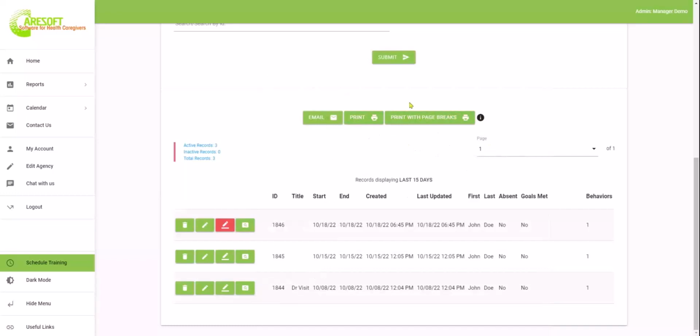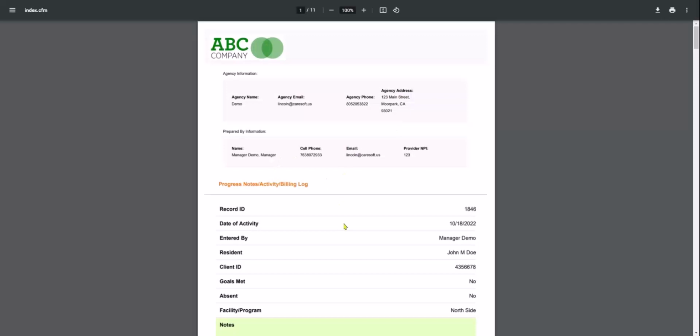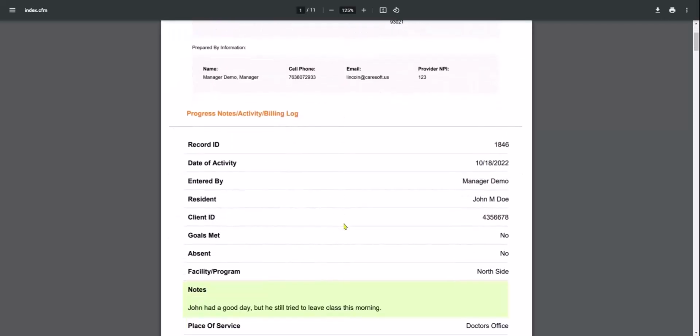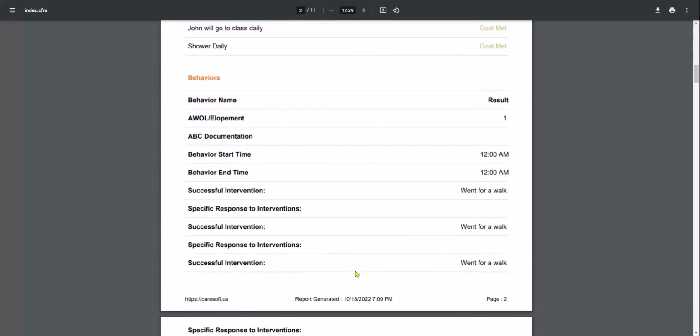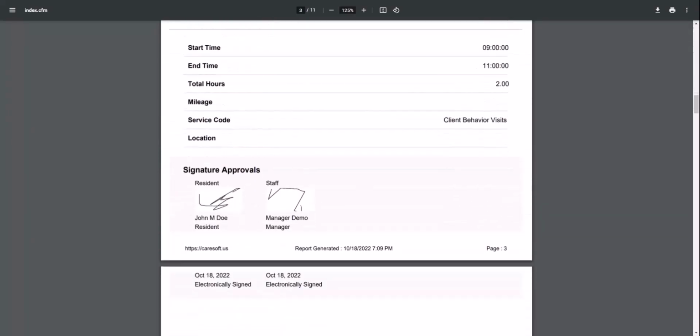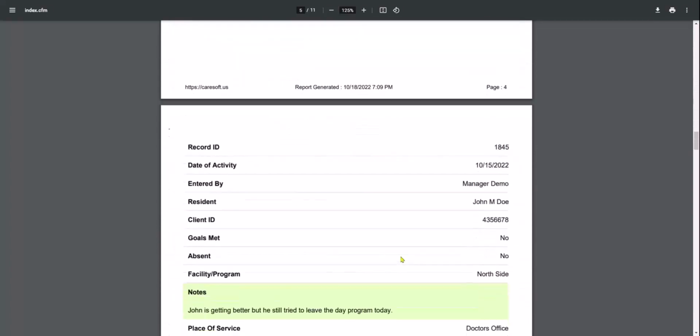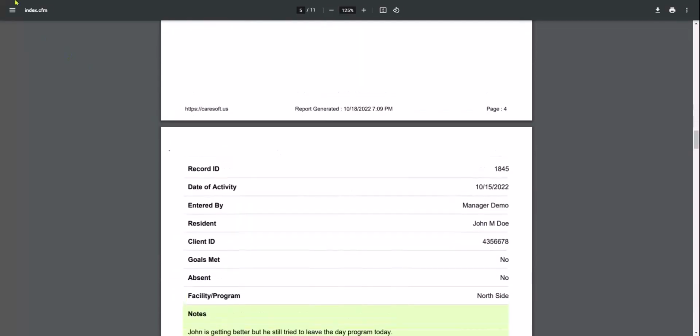So what are the differences here? Print with page breaks means that each of these records will start on a new page. For instance, we're only seeing John's records here, but what if there were other clients and maybe you don't want to print them on the same page? If I click on that, it will pull these records up and start each record on a new page. So you can see here some agency information, the progress note itself, the information that we had today for this record, the goals information, all the details that I've entered, including signatures as well. And then you can see the new record starts on this new page.